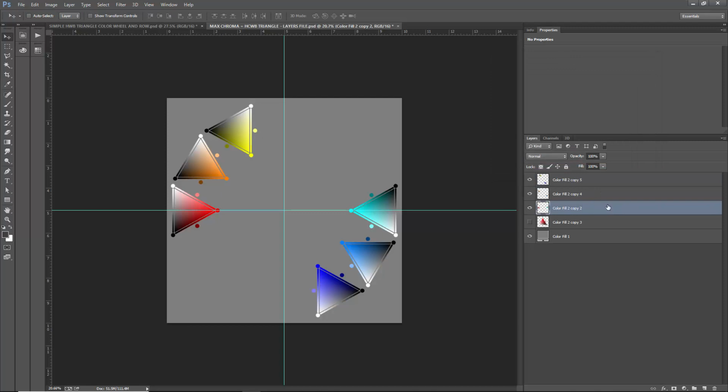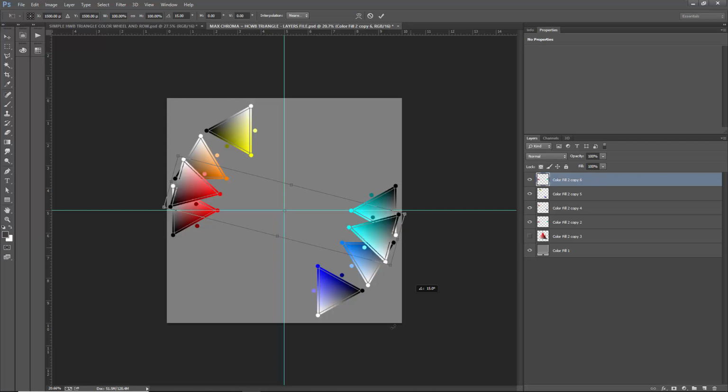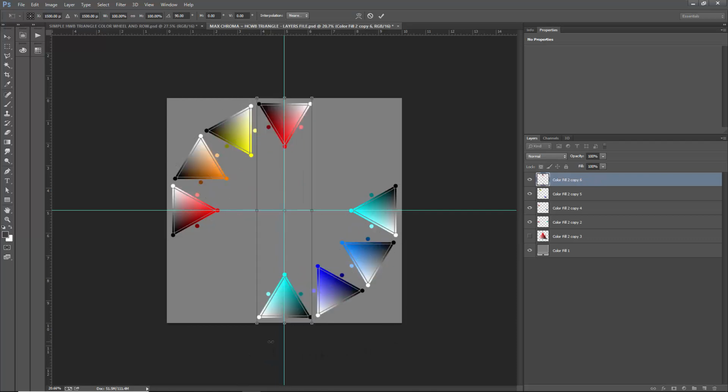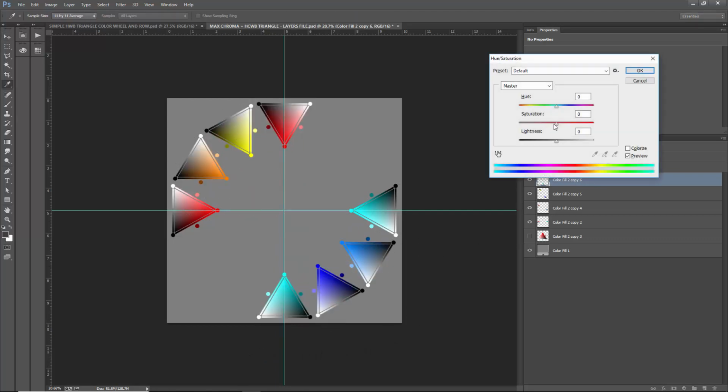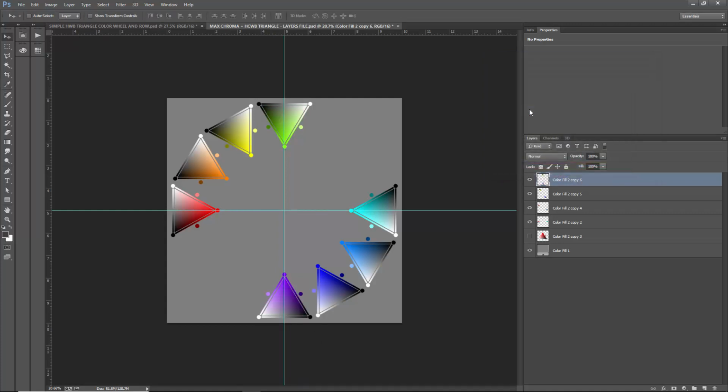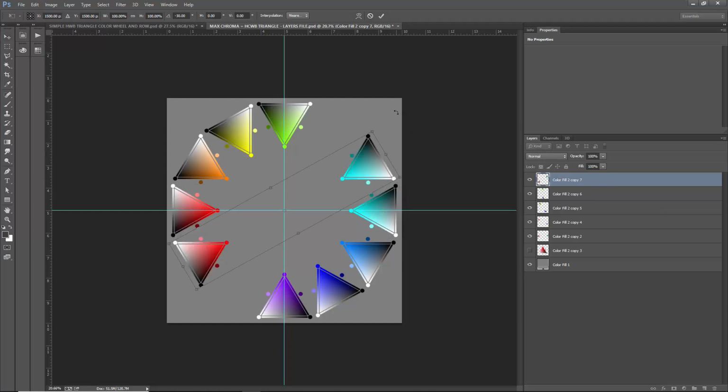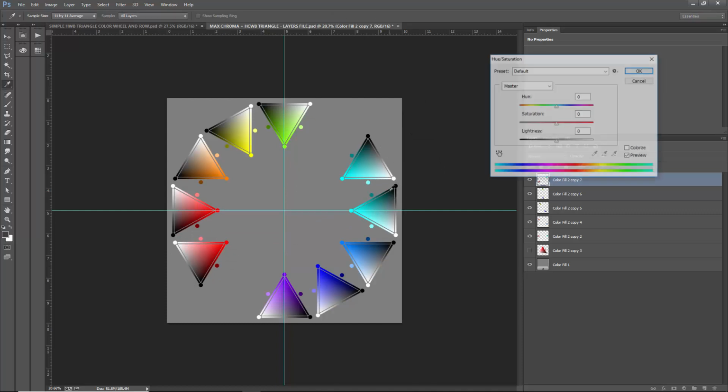Back to the other layer, hold Alt, drag, hold Control T to 90 degrees, holding Shift. Control U, 90 degrees. Okay, go back to this, hold Alt, drag. Now, instead of rotating it all the way around this way, I'm actually going to go the opposite direction. Control T, the other direction, negative 30 degrees. And I would Control U, negative 30.